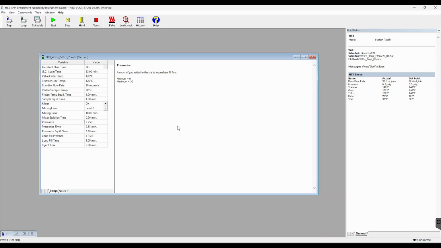Pressurize. The amount of gas added to the vial to ensure loop fill flow. The vial needs to have enough pressure to allow it to adequately and repetitively fill the sample loop. This pressure will normally range from 0.5 to 11 psi depending on the sample. Vial pressurization should be selected as 2 to 4 psi above the static vial pressure.